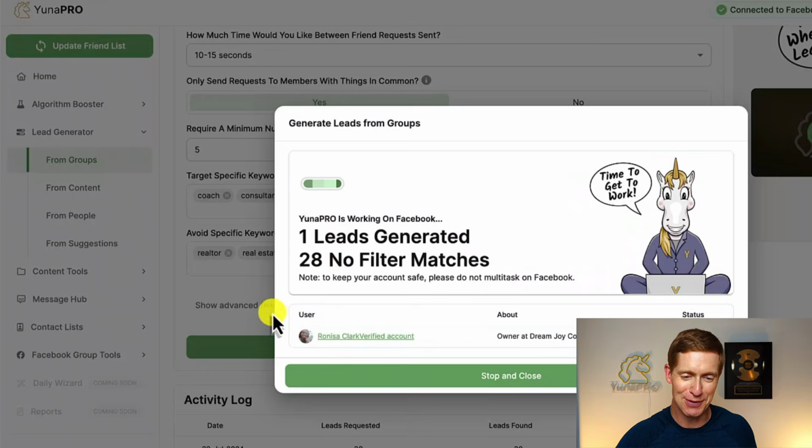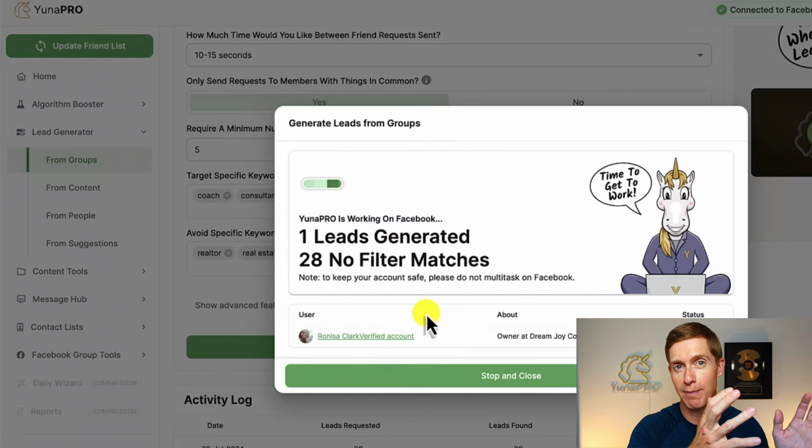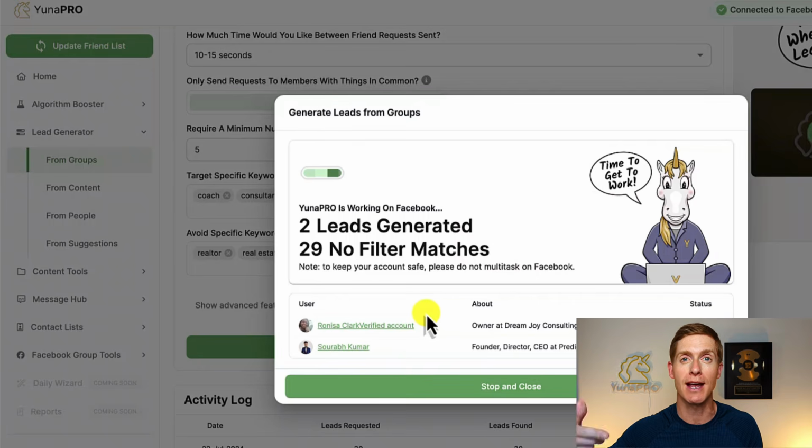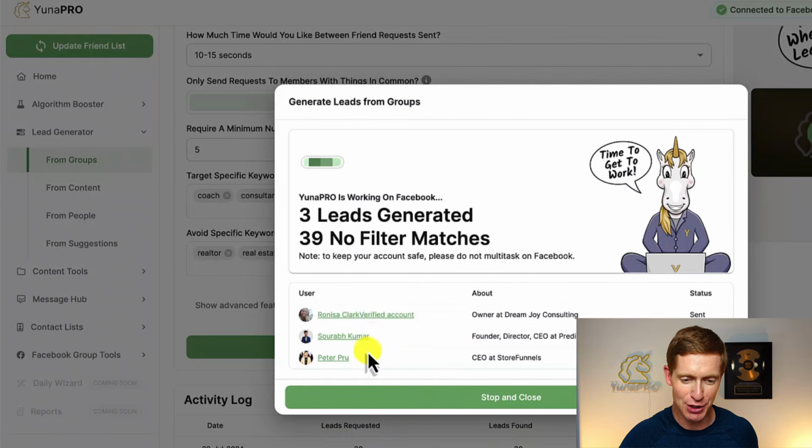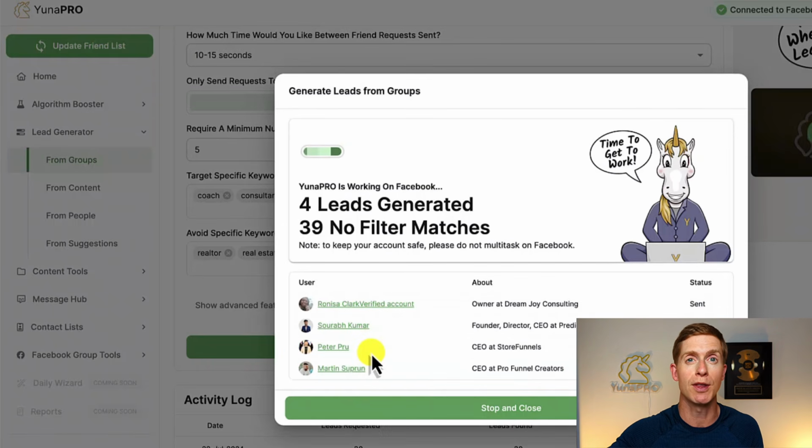You can see here in just a few seconds, Unipro's already found me my first lead. Now, when you do this strategy, when you target people who have mutual friends in common inside Facebook groups, and there you go, I've already got 2 and 3 leads using this strategy. Now, having followed this strategy a lot, I can tell you that somewhere between 20 to 50% of the leads who you reach out to with a friend request using this group method, they're going to accept your friend request. And that's going to allow you to grow your audience with targeted leads very quickly.